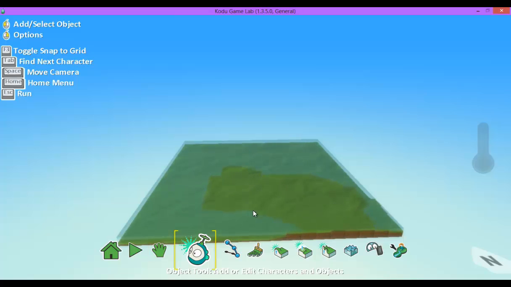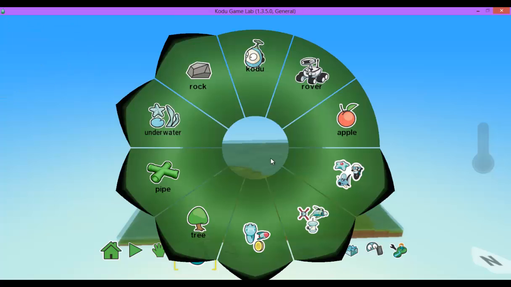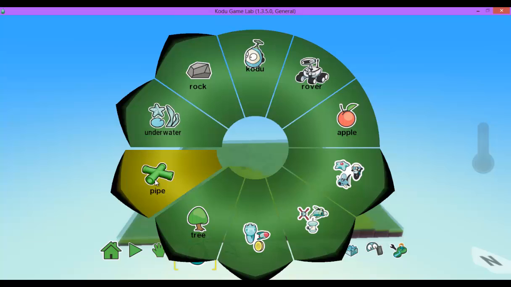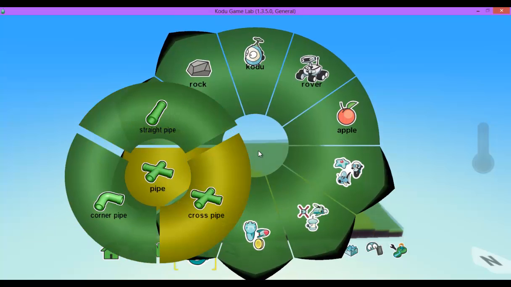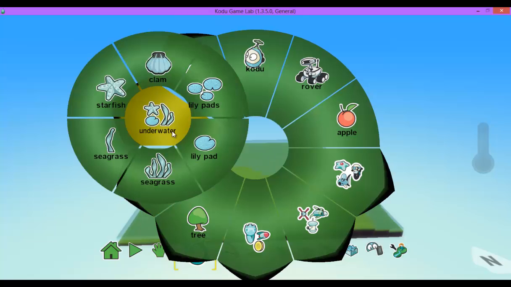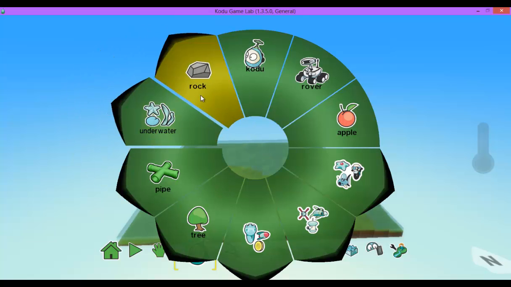In order to select an object to add, you would left click on your terrain and this menu will pop up. Each of these has an explanation under it. This one is pipes. You click this and you'll be able to add different types of pipes to your world. This one is for underwater plants and other things you can find underwater.